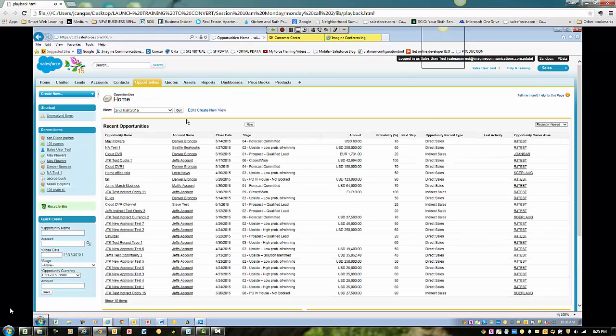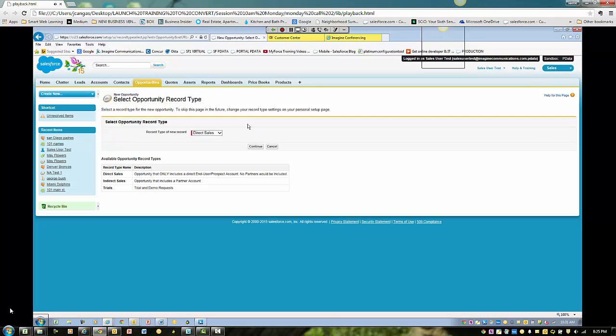So we've created an account and an opportunity here this morning, called May Flowers, for the Denver Broncos account as an example, and we can go in here and manipulate that, but let's do a brand new one. So obviously we're going to click new, and from the standpoint of what's required, pretty simple.